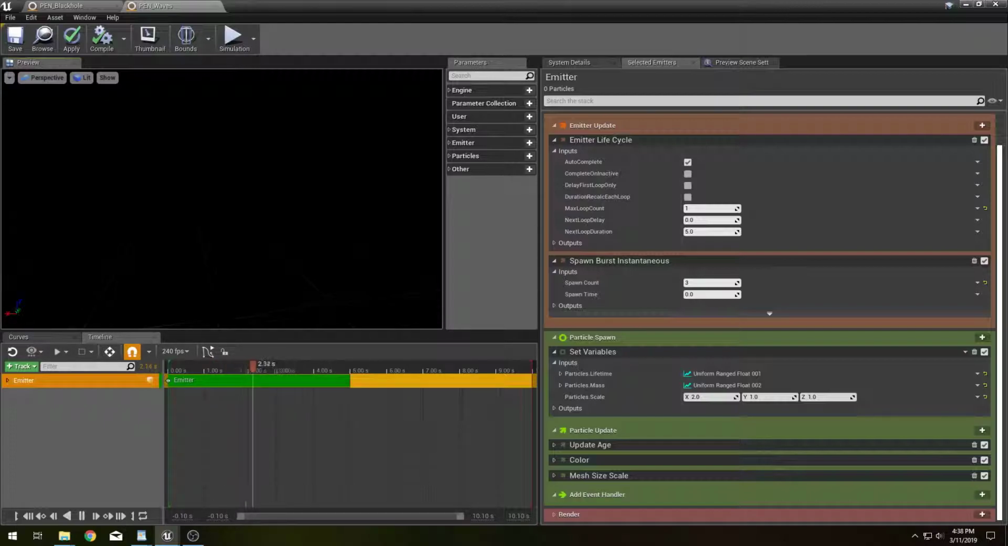If I can get my particles back. Let's hit compile. There it is. Sometimes you got to hit compile and do all that kind of stuff. And let's see if we can get it back. There it is right there. So let's get a nice overview shot so we can really see what we're working with here.